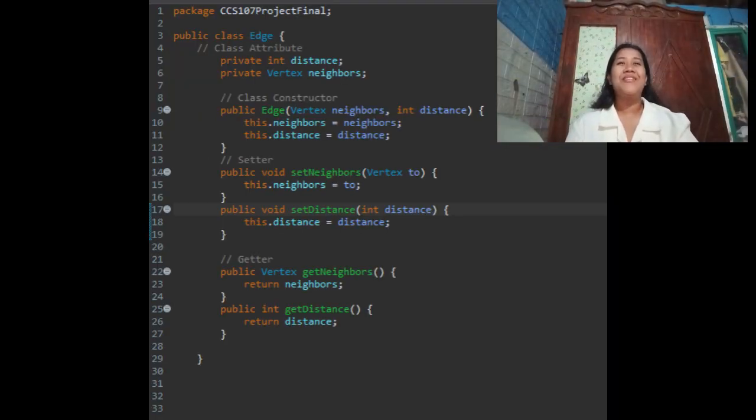Greetings. My name is Rochelle Francine Manrique. This code's purpose is the edge for the graph. For lines 4 to 7, class attributes define the two essential private fields of a weighted edge: private int distance, the weight or cost of the route in kilometers, and private Vertex neighbors, the destination location or vertex this route connects to.